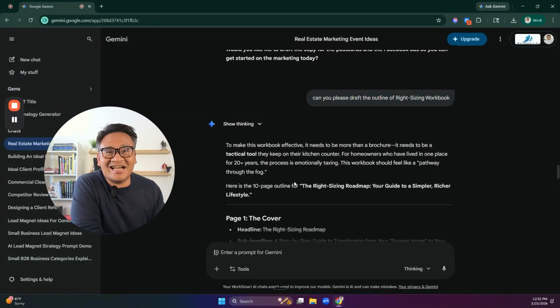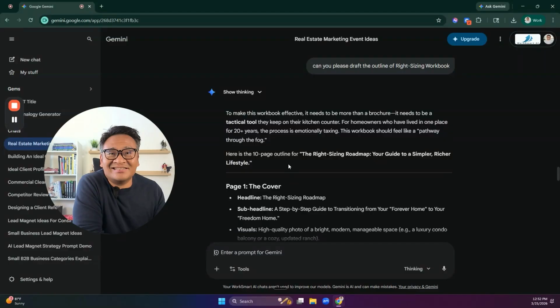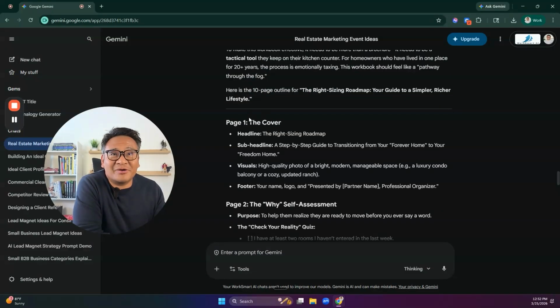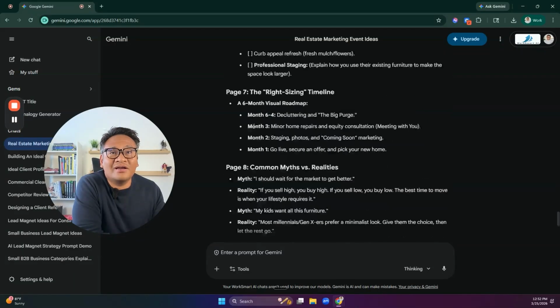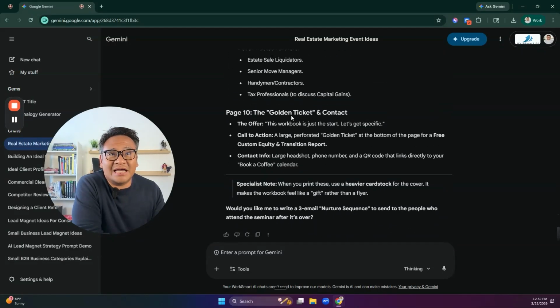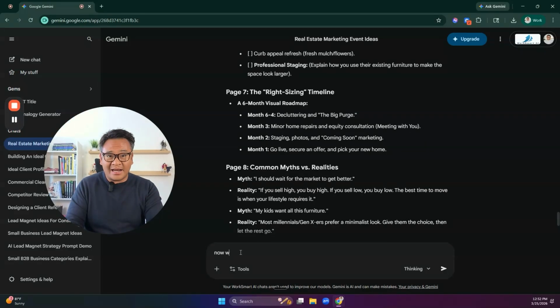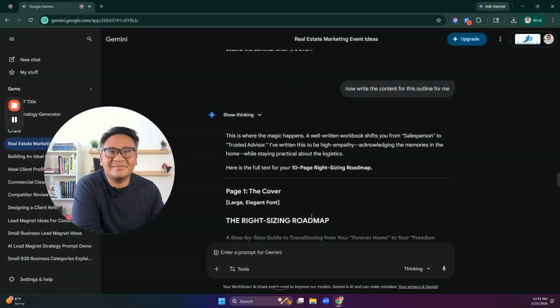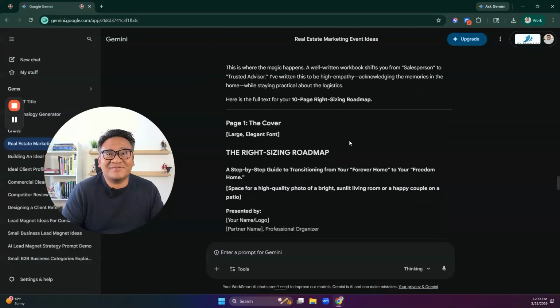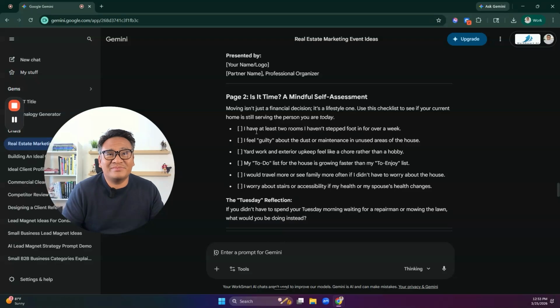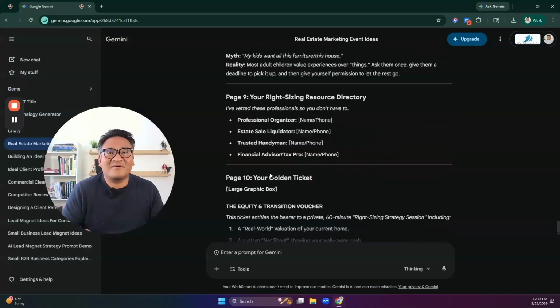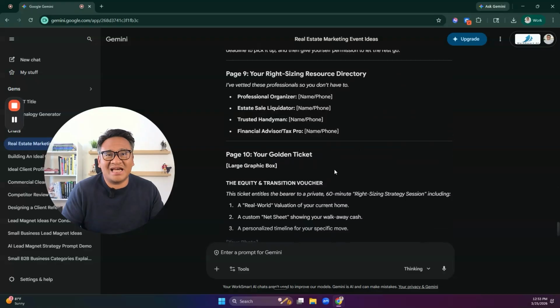All right, it's done. Now I have the outline of my workbook. So here's page 1, page 2, this is the outline, page 3, 4, so on and so forth. There's 10 pages here. Now all I can say is, now write the content for this outline for me. And it's done here. So here's the content of the outline that I asked for. So page 1, here's the content. Page 2, here's the content, so on and so forth, all the way to page 10, the last page.